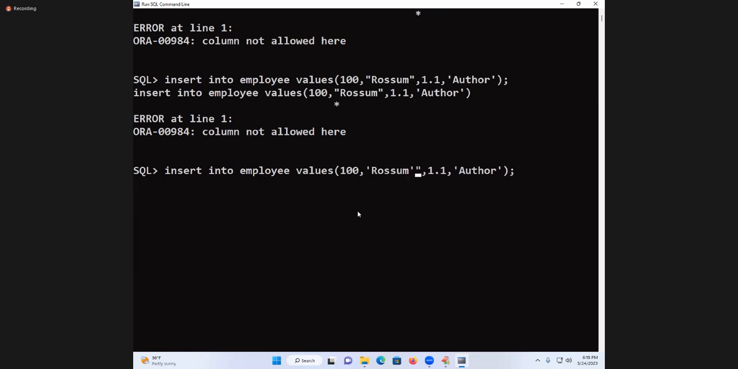I hope you are understanding. All the string values in Oracle must be enclosed in single quotes, as per SQL standards. Now see, one row created. This one is important for me.